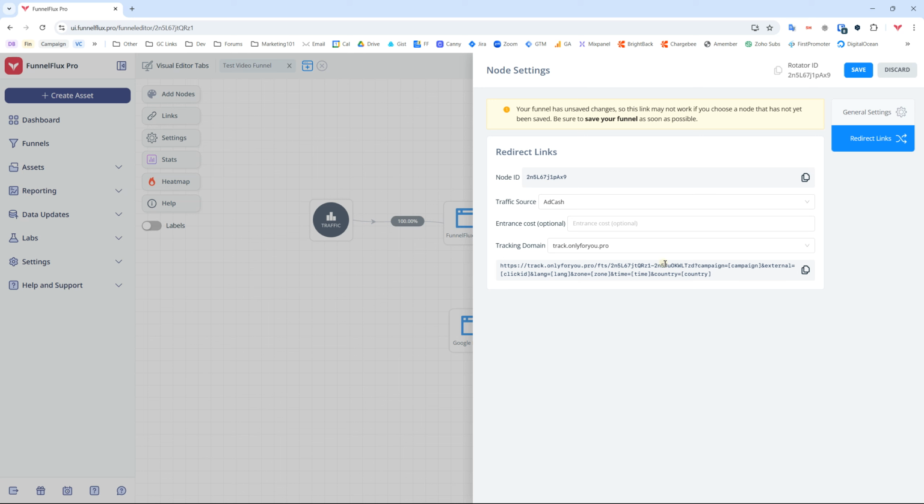So when it changes, the IDs in this link change, and all the URL parameters that we use for passing information from that traffic source are going to change as well. Now I'm just going to copy that link, and I'm going to open a new incognito window for testing.